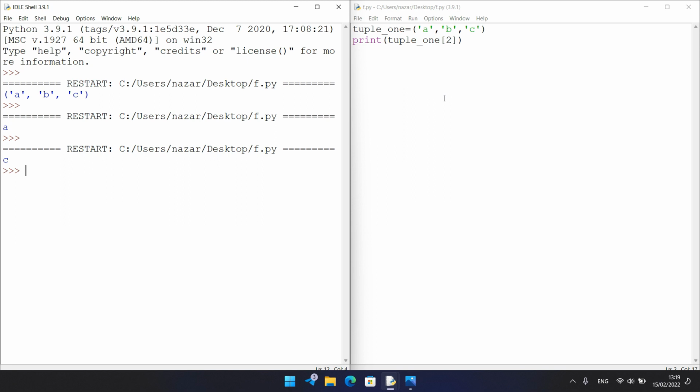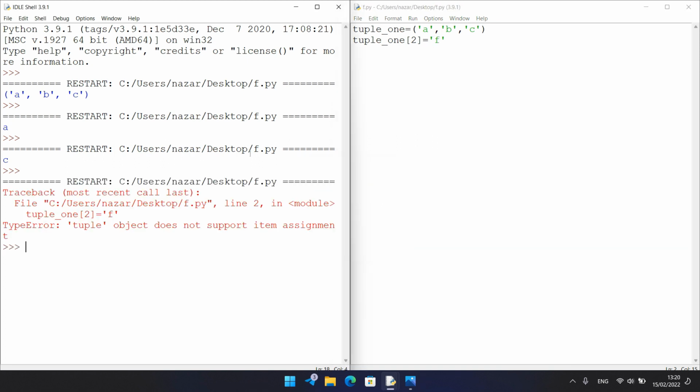Now let's talk about adding or appending or changing a tuple. As we talked, tuples are unchangeable. So once we create a tuple, it can't be changed. If we try to change something, like for example, we say that tuple 1 with index 2 would be equal to something else, like F, and I run it, I get an error, because tuple can't be changed. So tuples are called immutable. We talked about what is mutable and what is immutable. So basically, immutable is can't be changed.